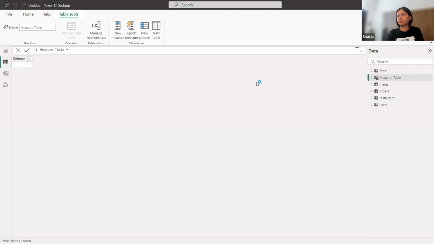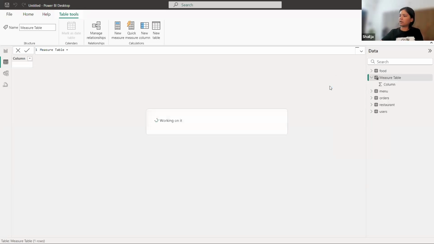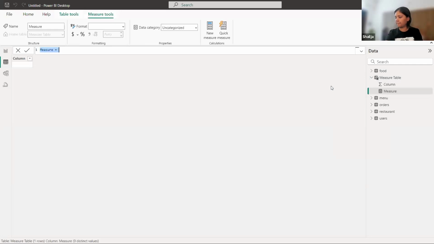Click on enter. Now you can see a table got created. By default, it will show a column here. This is default functionality. We are not interested. Right click, and for any new measure that you want to create, you will click create here so that you can arrange it inside only one table, which is the measure table. So I'll create my new measure and I'll call it sale value. Today we'll be creating a lot of measures. First is my sale value.